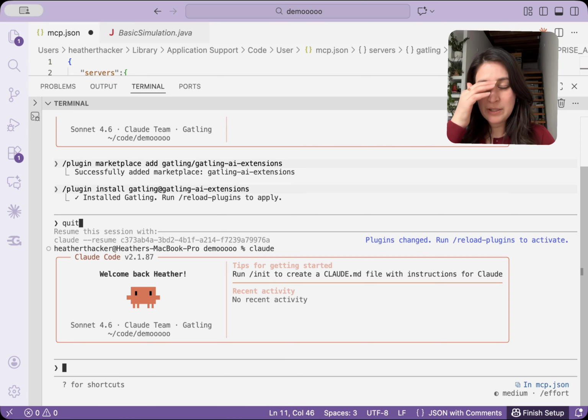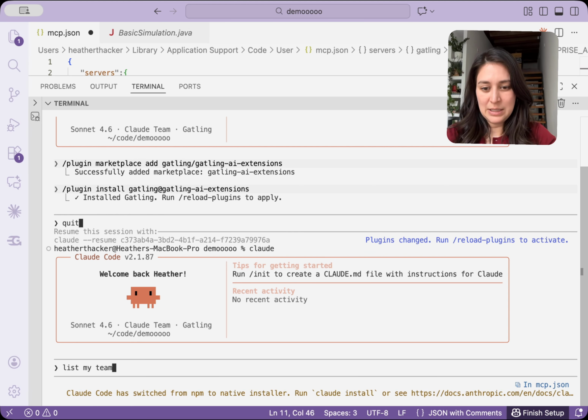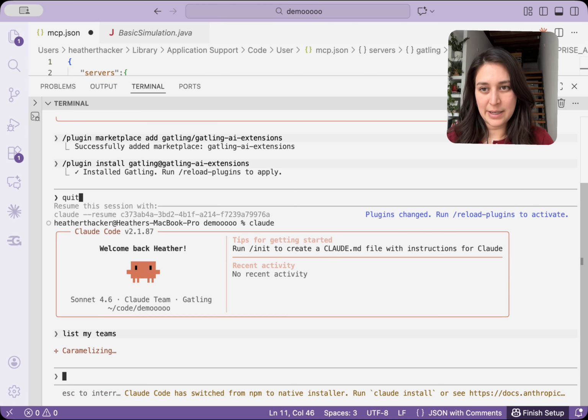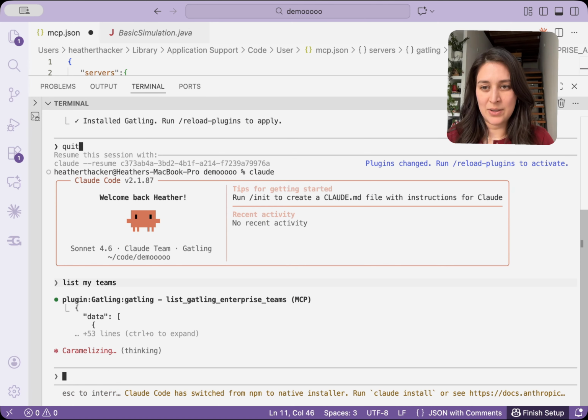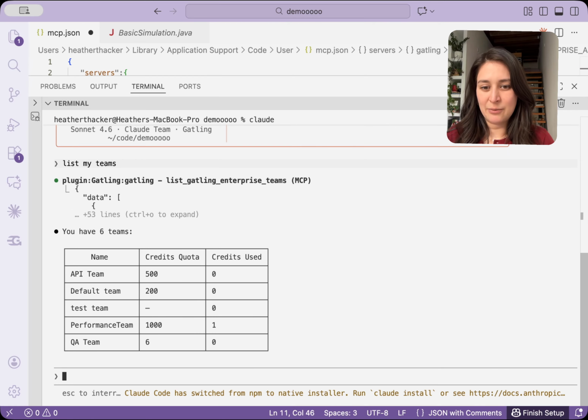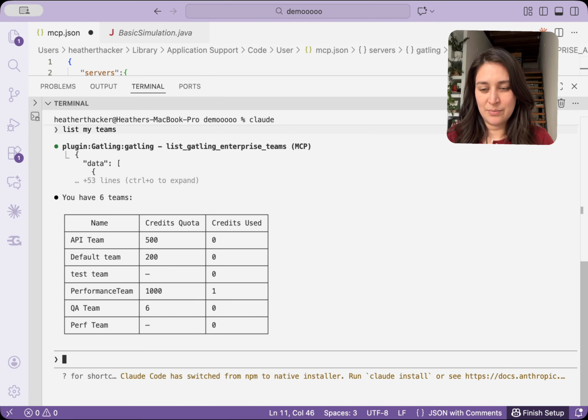So let's see the MCP server in action. It exposes 4 read-only tools that give your AI agent visibility into the Gatling Enterprise account. We'll walk through each one. First one is: list my teams in Gatling Enterprise. So I'm asking Claude to list the teams, and behind the scenes, it calls the MCP server, which queries the Gatling Enterprise API and returns the results.